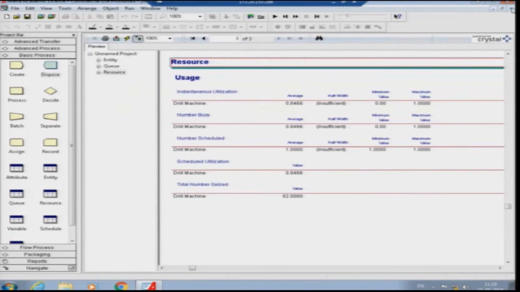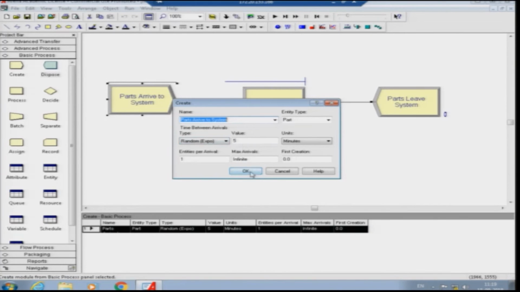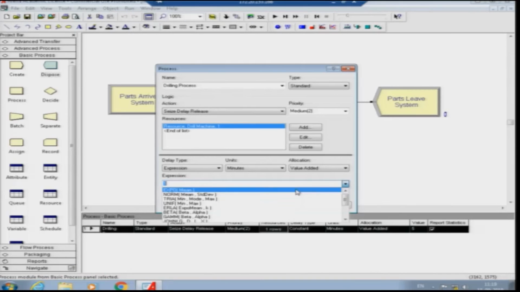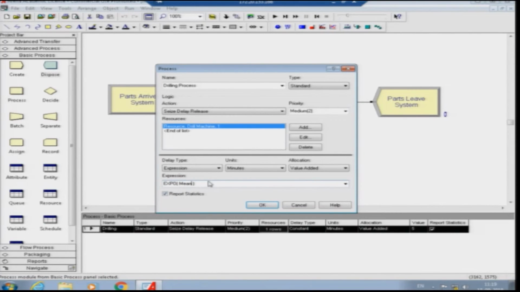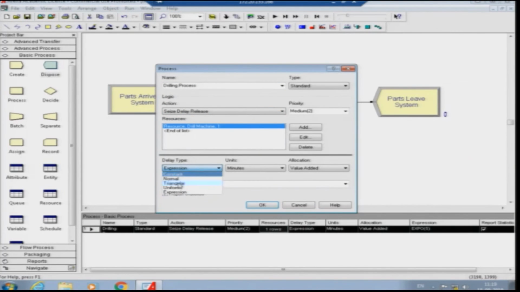Now, I want to show you one last thing before we close this discussion. This is now an exponential 5 minutes time between arrivals. This is a constant of 5 minutes. I want to change this to exponential 5 minutes, which means a 5-minute mean same as that of the arrival. Exponential is not available here; constant is what we are doing, 5 minutes.